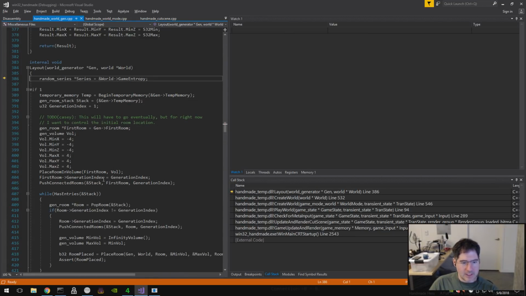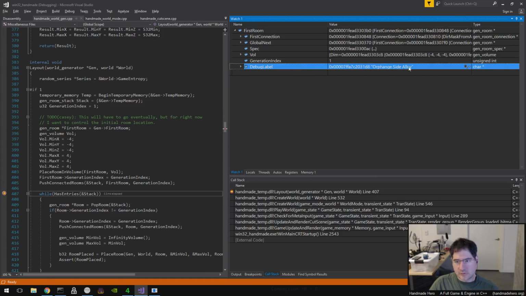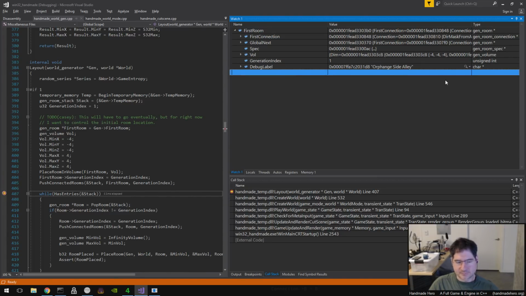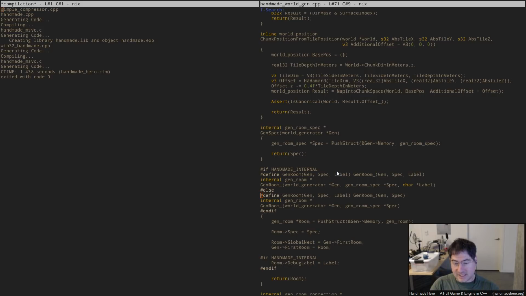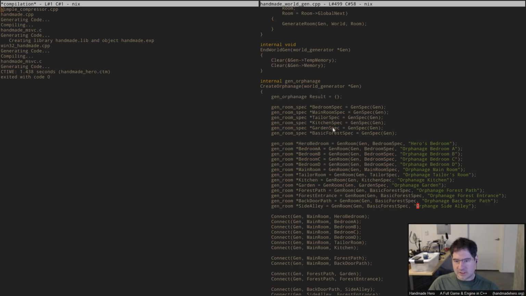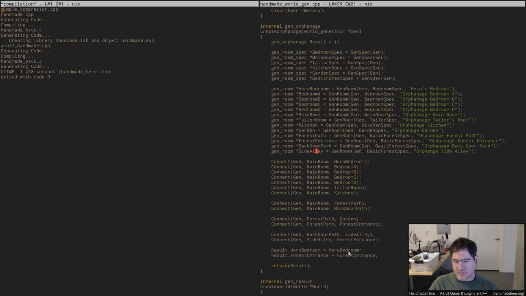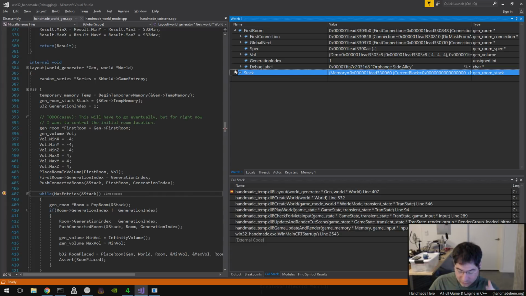Okay. So now we can be a little bit more introspective here. So the side alley is the thing that's getting placed first. And then if we look at the stack, we can predict what we want to see on the stack if the code is working properly. The orphanage specifically says that the side alley is connected to the forest entrance and the backdoor path. So the two things that should have been pushed on the stack are those two rooms.